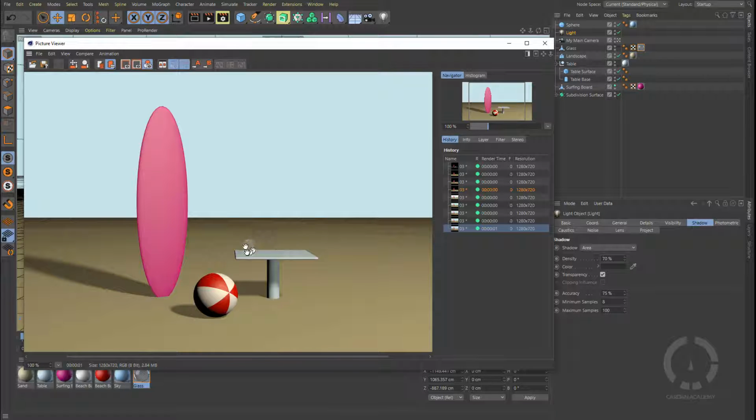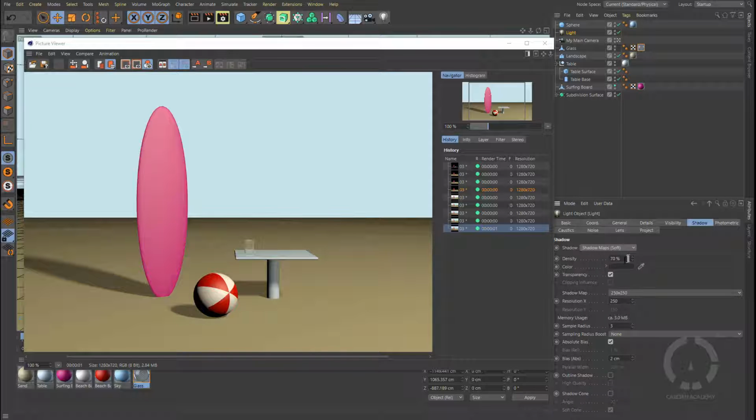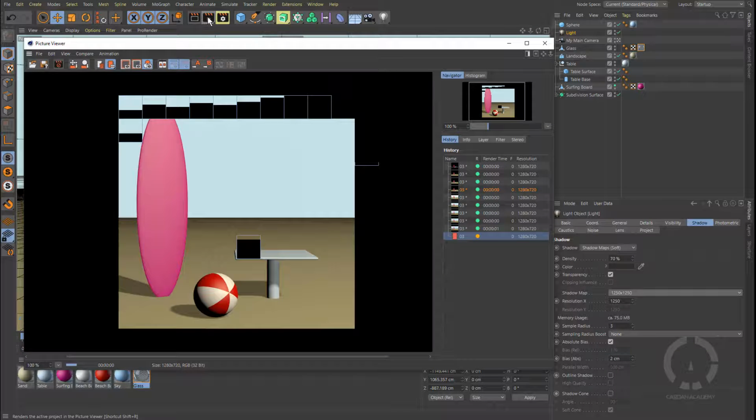Can you see that my glass is not giving me any shadows? You see that? That is not nice. So now what I'm going to do here is use another option, which is called shadow maps. And this one is going to help me to improve my render time. So I'm going to increase this value to 1250. And density is going to be the same, transparency the same, color the same just for now. And let's take a look at the different type of shadow that we are going to get with this value. And there we go.